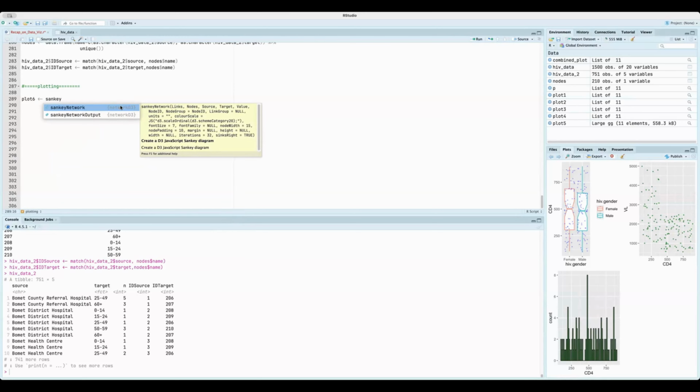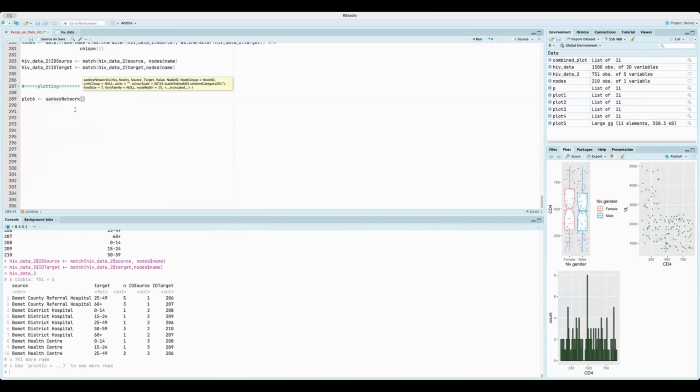Because now, remember that package I asked you to install, that is networkD3. That is what actually carries the Sankey network that we need for plotting. So, in a Sankey network, if you see this prompt or this suggestion in yellow, the first element has to be the links, you must have the nodes, you must have the target and all those. Okay, you can now define them. So our links, in this case, will be created from the HIV data 2, because that's where the links will come from.